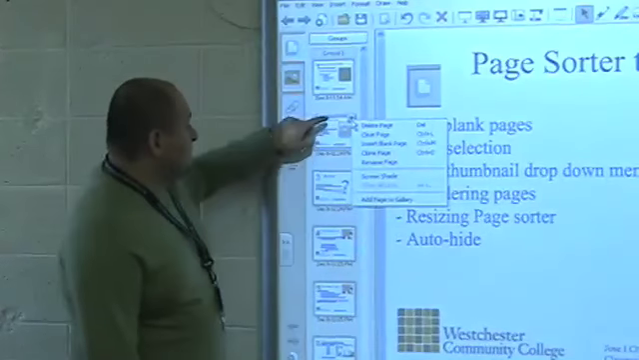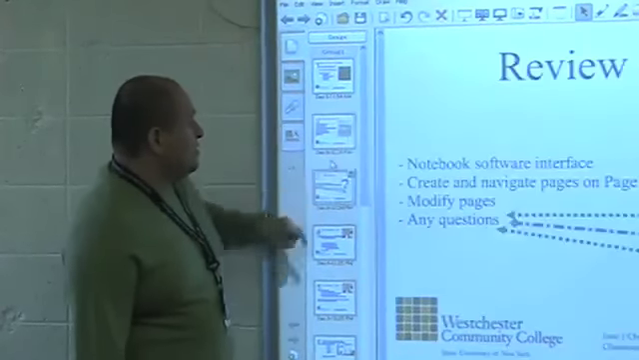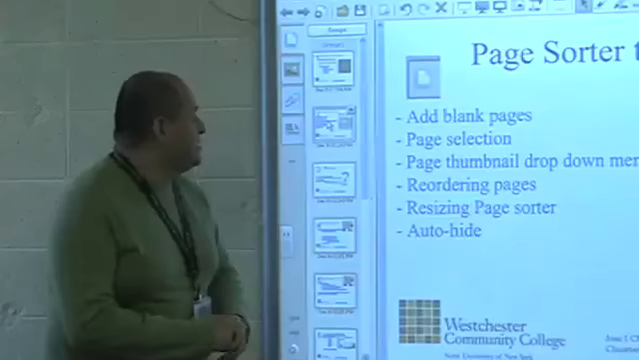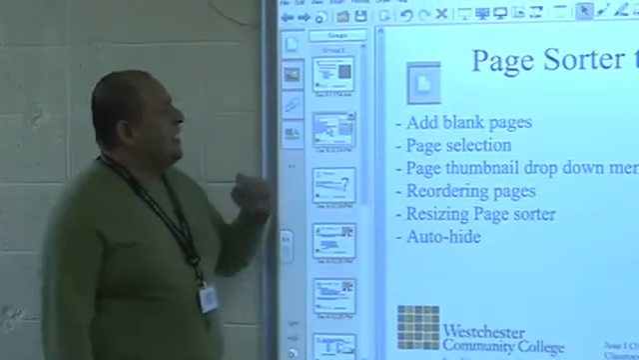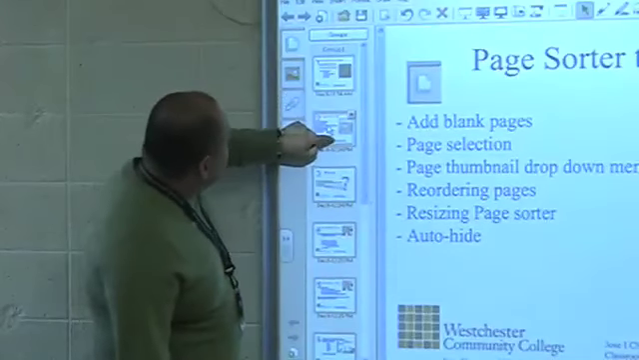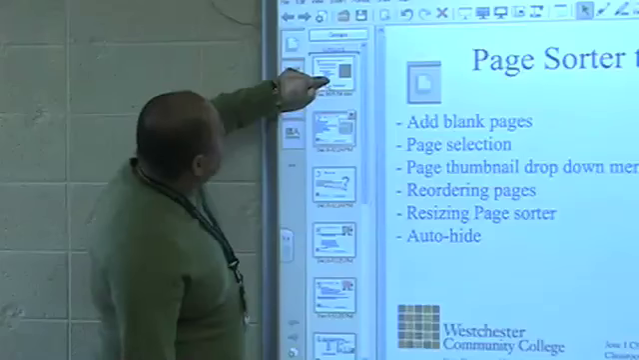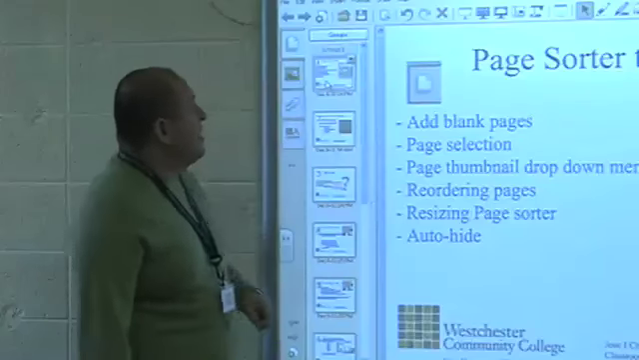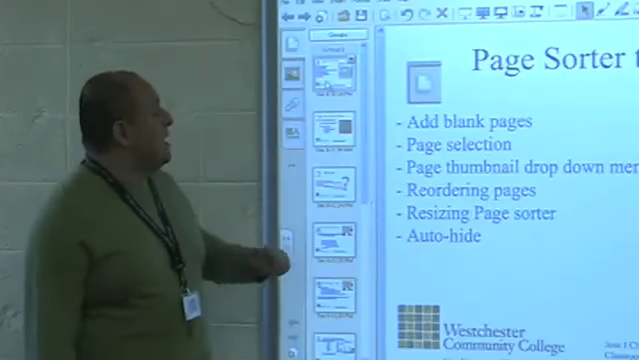Okay, we talked about the drop-down menu. Let's click off of it. Now let's talk about reordering pages. What if my page 2, as I'm looking at it, I wanted to bring that up to page 1? I just click, and I'm looking for a blue line with double arrows pointing at each other. If I let go, that just became page 1.